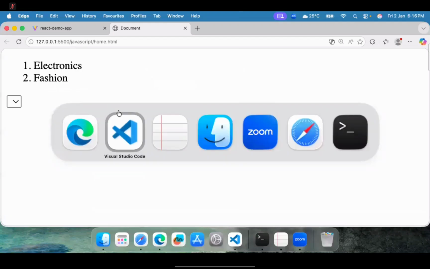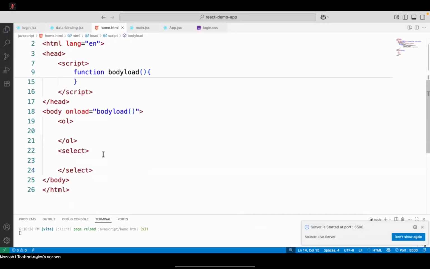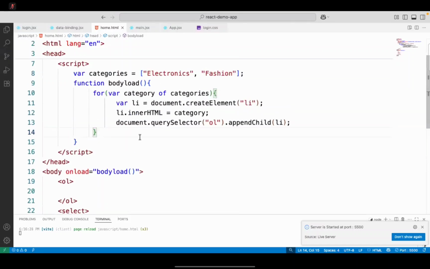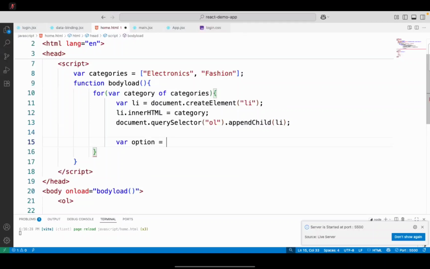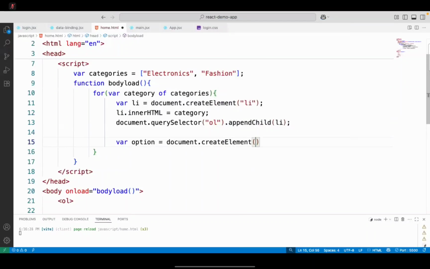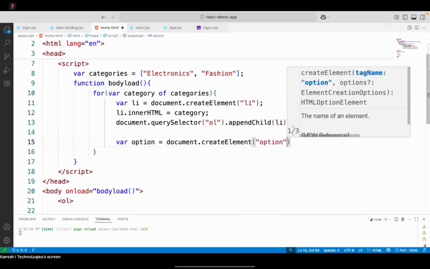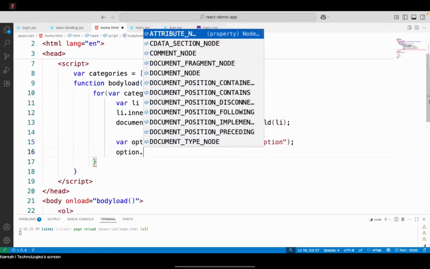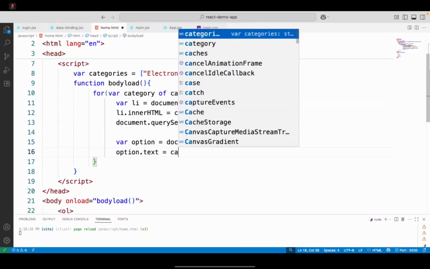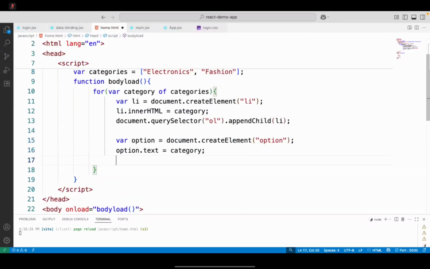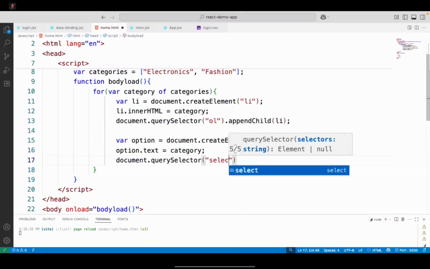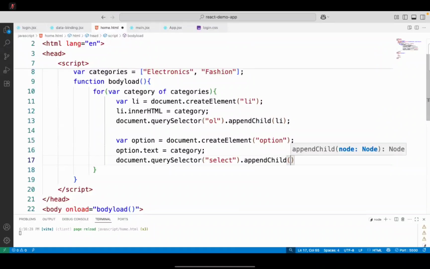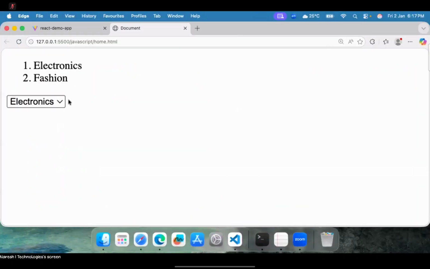In JavaScript, if I have to add this list into dropdown, then the same technique. Into dropdown means we have to create an option. Am I right? Document dot create element. Which element? Option. Option will have a text. Option text is what? Category. We need to add this option into dropdown. Document query selector, which one? Select, into that append child, which one? Option. And you can see it is added into the dropdown.